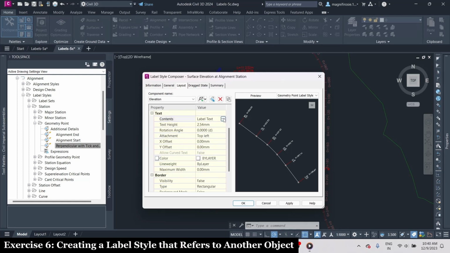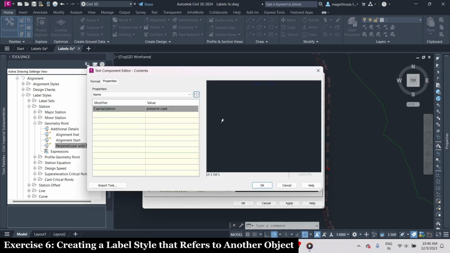Right-click. Click Label Properties. In the Properties palette, under Reference Text Objects, click the cell to the right of Surface Elevation at Alignment Station. Click the drop-down list and select the surface name that appears in the list. Press ESC to deselect the label.